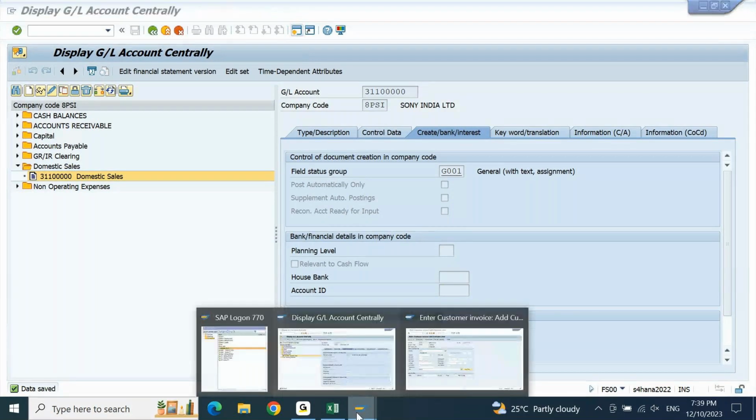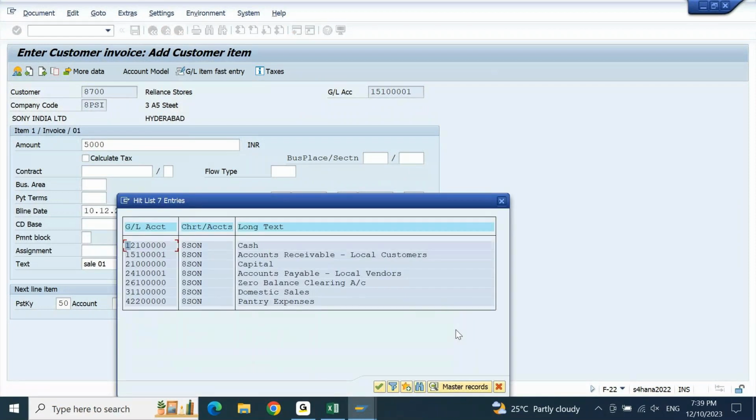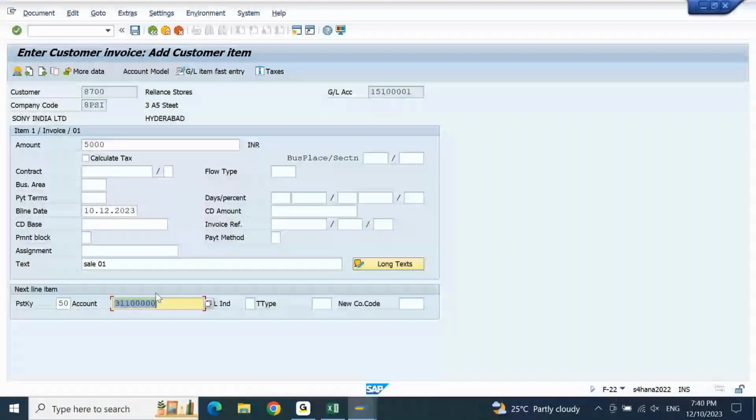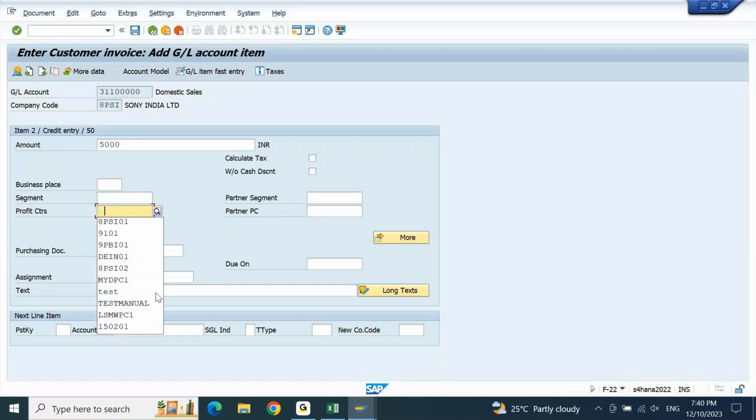Let's go to the GL transaction. Let me open the drop down, hit enter. Now domestic sales is appearing here. Let me pick this GL account. I will proceed further. For the customer account, there is no profit center because customer is a subledger. For subledger, profit center accounting is not applicable. Put the same amount 5,000. This is the revenue account. For the revenue account, profit center is to be assigned. Input profit center, same thing.